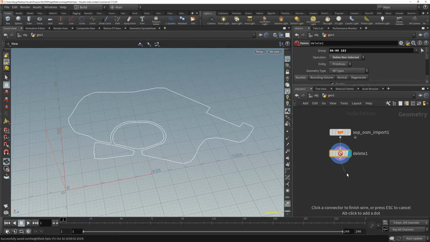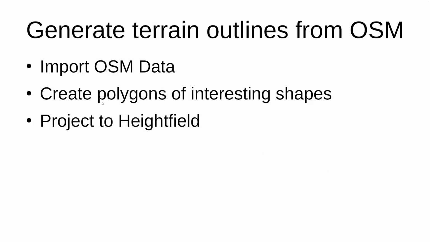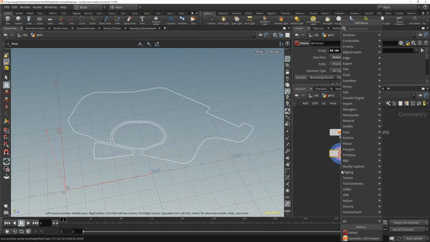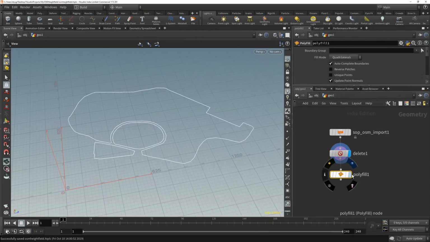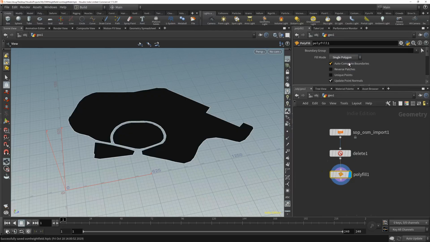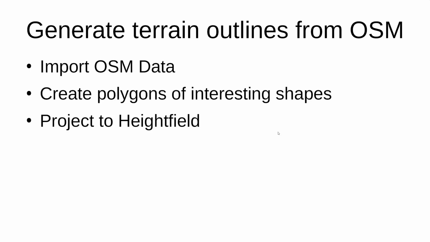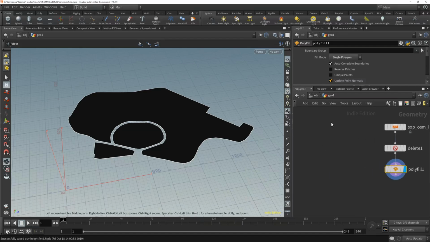Next thing I'm going to do is create polygons of those shapes. I do that with polyfill. And I'm going to do fill mode single polygon. I'm not really caring about n-gons right now because I'm only going to be using this for Heightfield stuff. Next thing we're going to do is project that onto a Heightfield. So I'll lay down a Heightfield node.